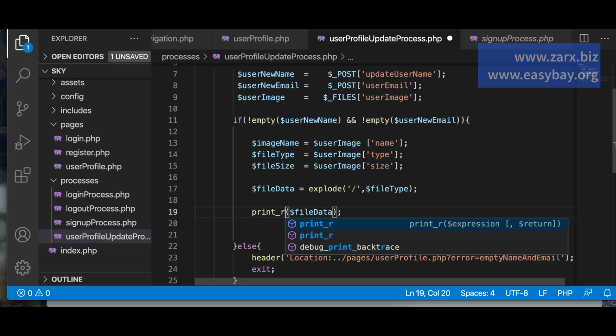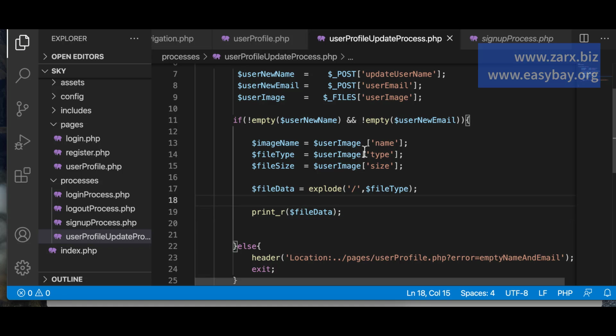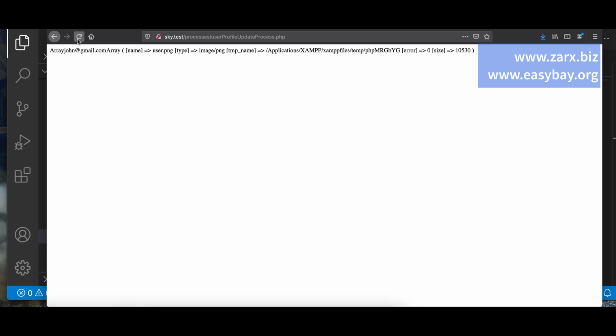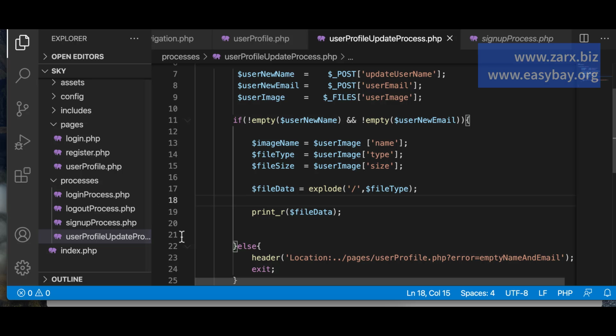Parent_r, and name and email is there. Alright, let's refresh. So we get 0 image, 1 PNG. So what are we gonna do here? We're gonna get the final value.